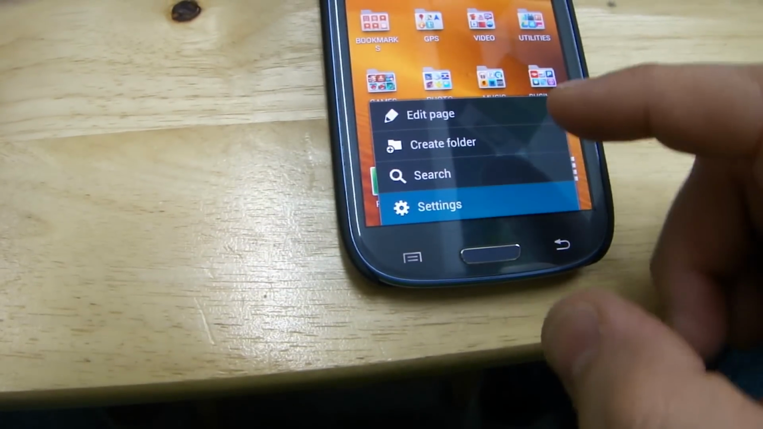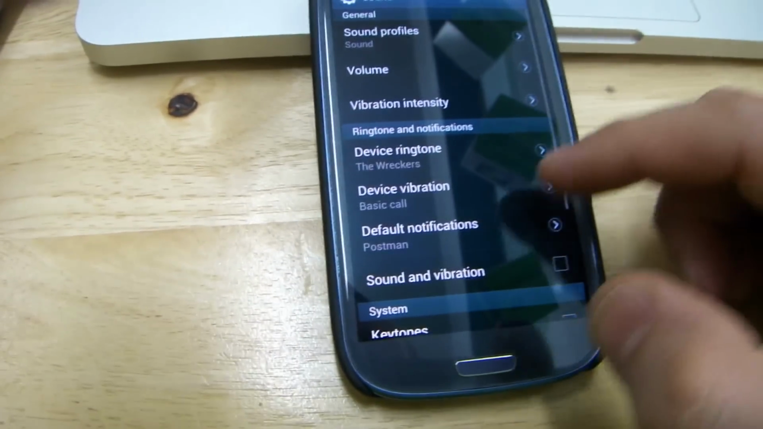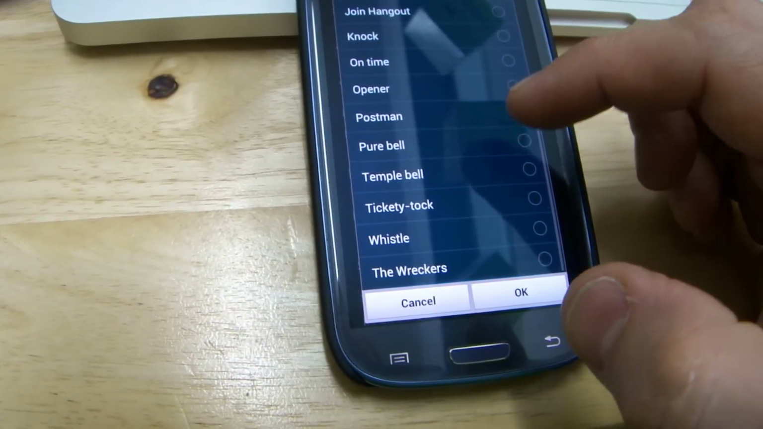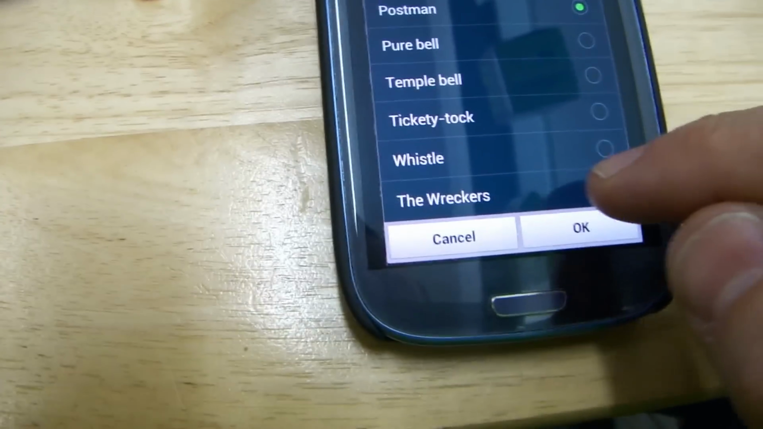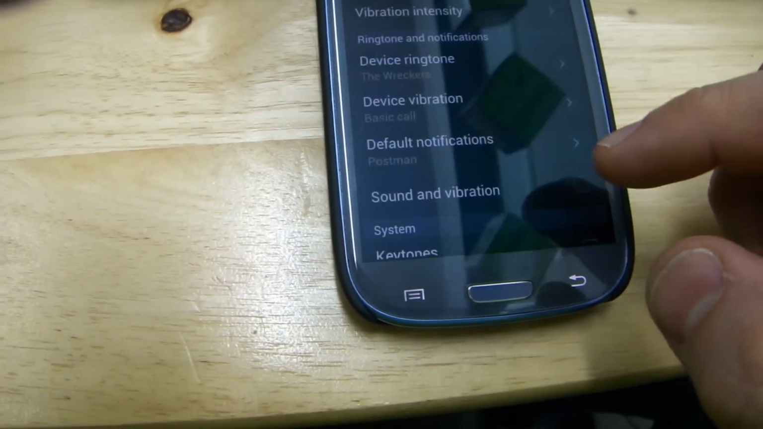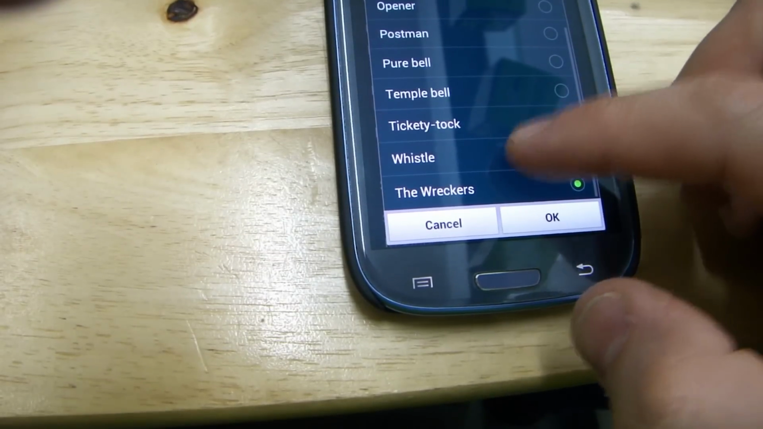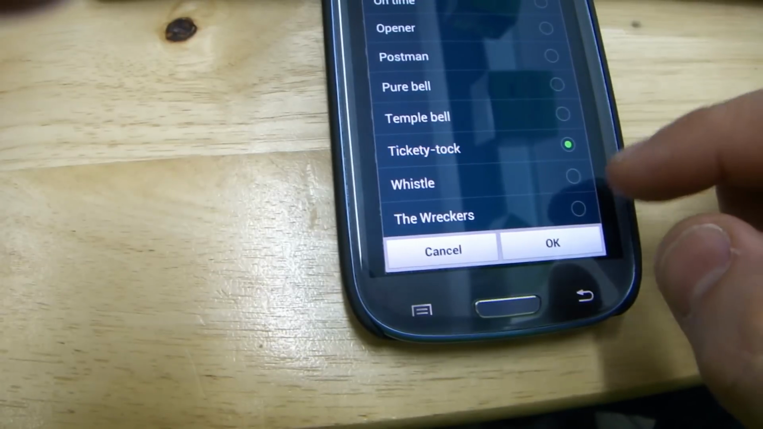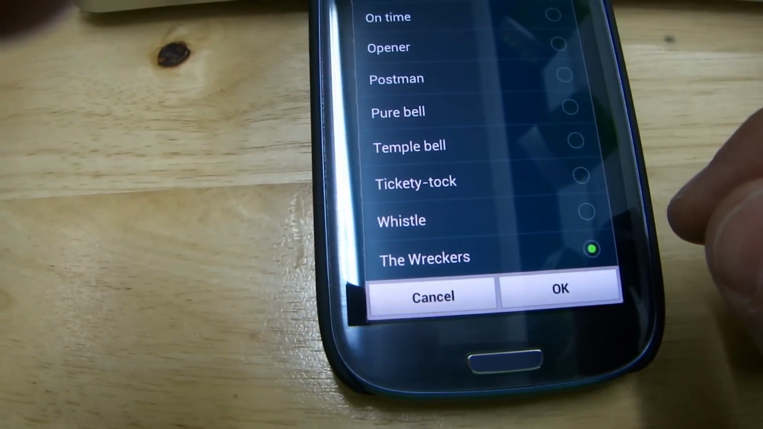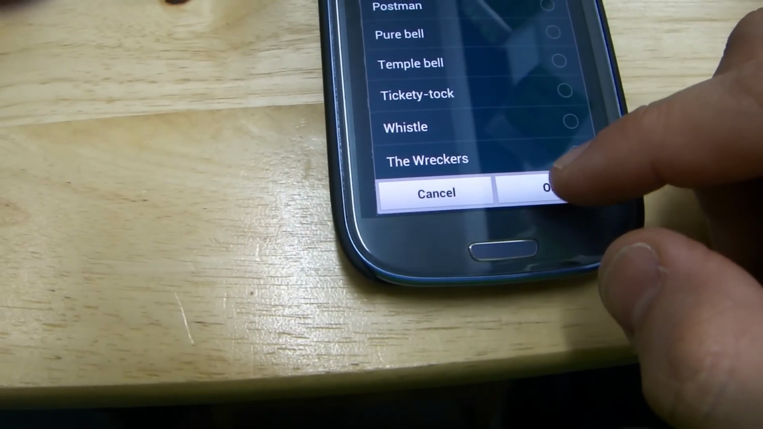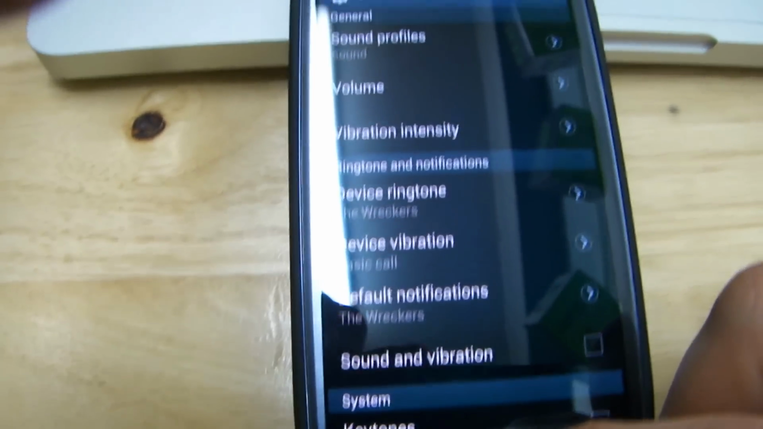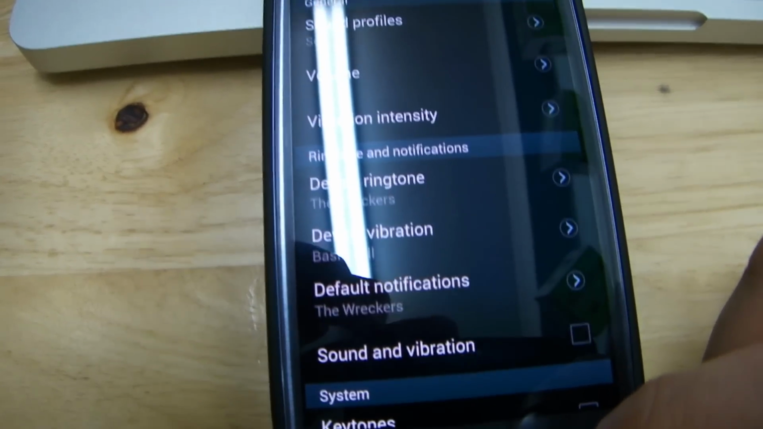Okay, go to settings, go to sound, and default notifications. And it should be in here, and there it is, all the way down at the bottom, Wreckers. Let's try that again. Let's see the other files. There it is. So now that's the default notification. Now when I get text messages, this song will play in its entirety.